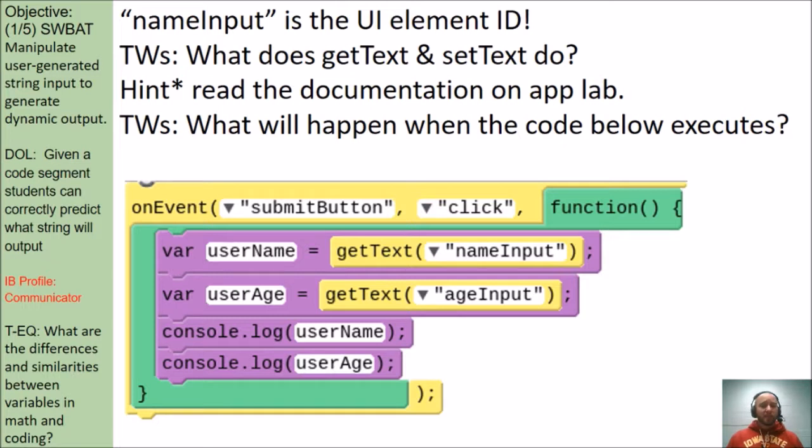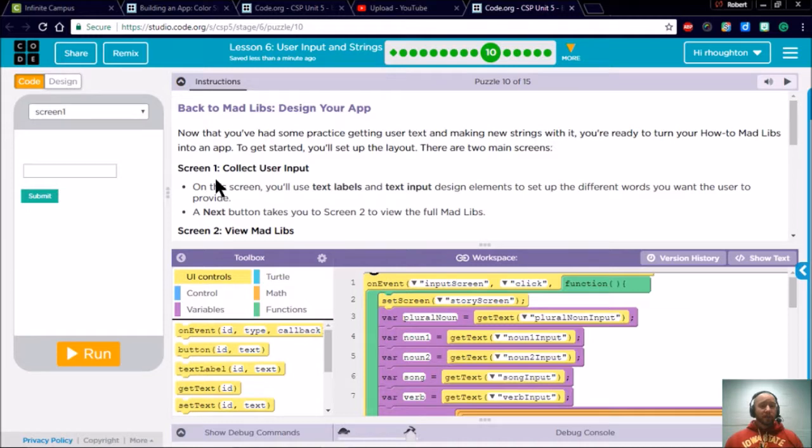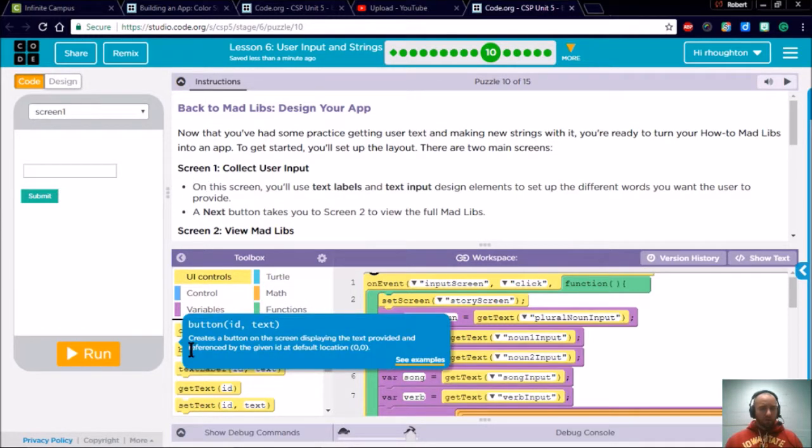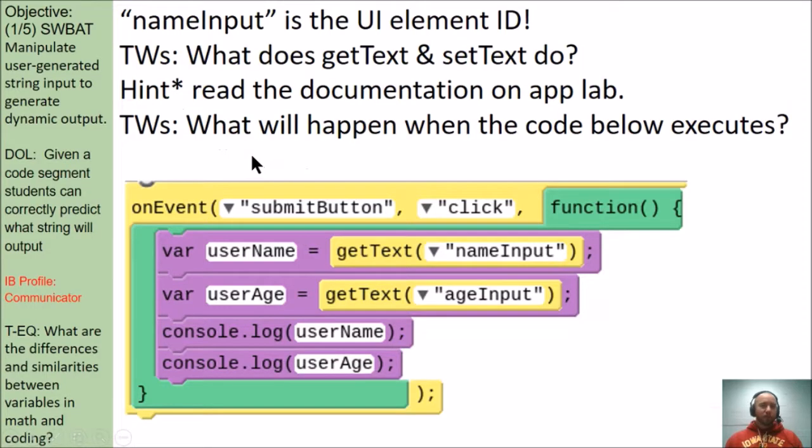And I'm giving you a hint here, read the documentation on AppLab. And if you don't know where that is, I'll show you right here. All you have to do with your mouse is hover over something, and this in blue is the documentation. So right here it says button parenthesis ID, text, closed parenthesis, creates a button on the screen displaying the text provided and referenced by the given ID. So there's the documentation. So your next think, write, share here is what will happen when this code below executes.